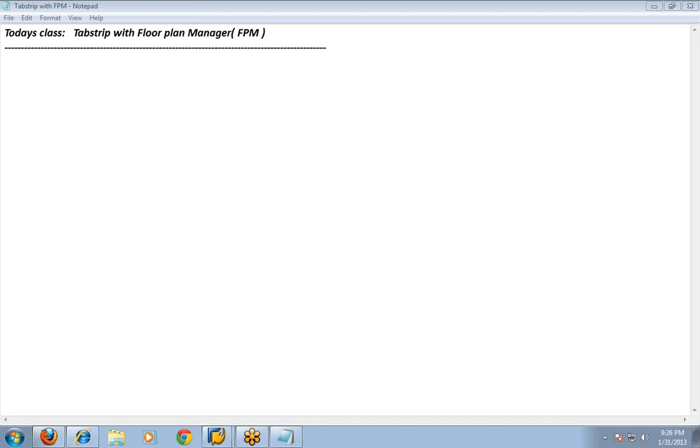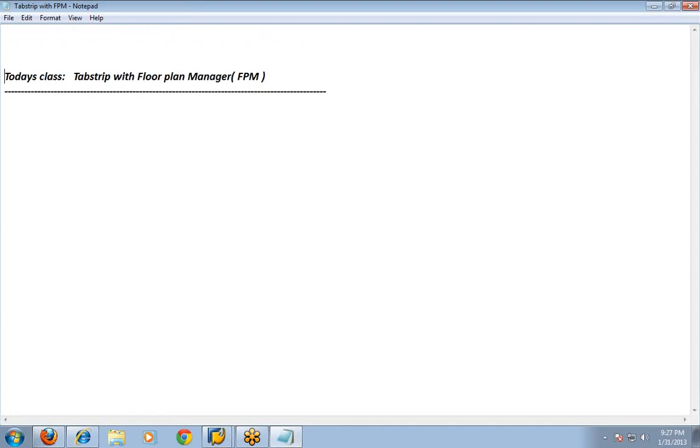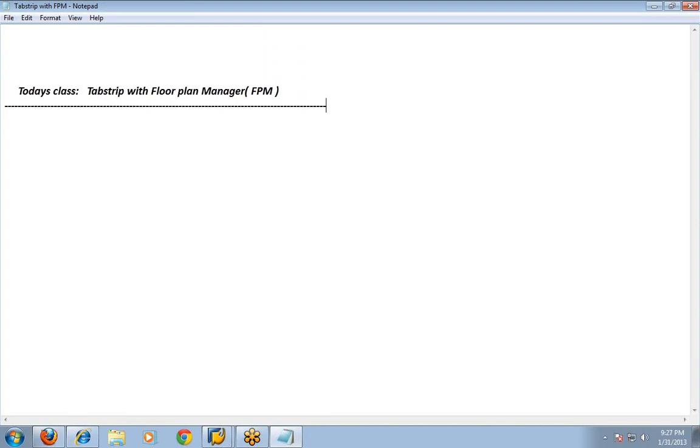Okay, we'll start today's class. Today's class is on tab strip with floor plan manager. We are going to design this scenario. In today's class, we are going to design tab strip with floor plan manager.